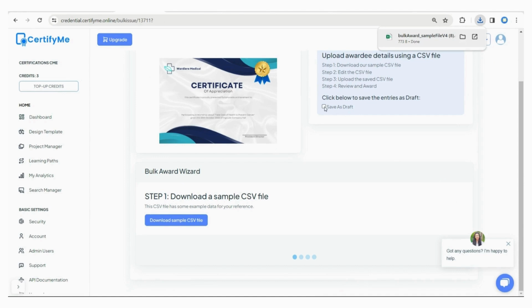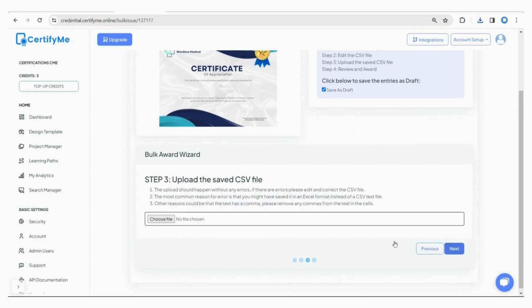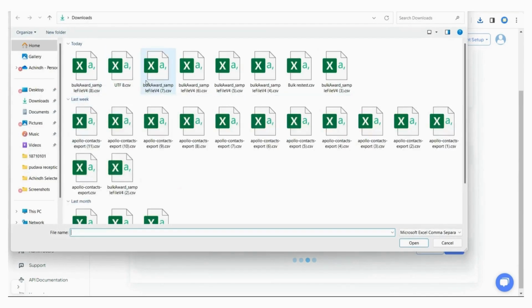Here you'll find an option to save as draft. Make sure to enable this checkbox. Proceed to the next step by clicking Next again. Now it's time to choose the file you want to upload. After uploading your file, click on Next to verify your awardees.